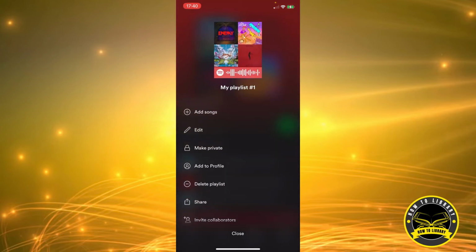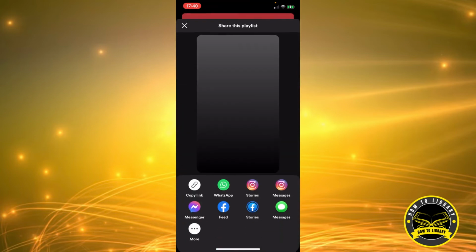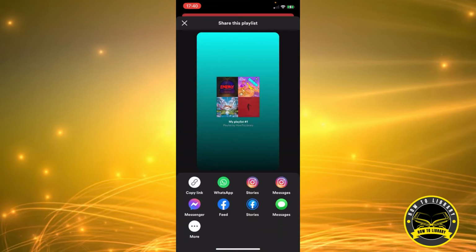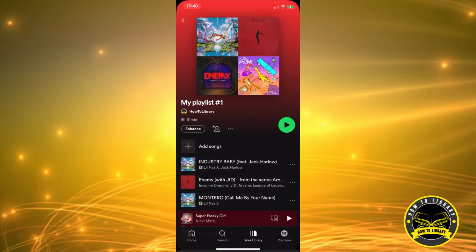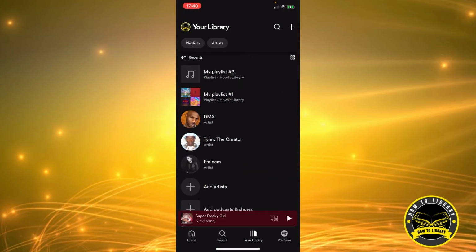And as you can see, there are a lot of options like add songs, edit, make private, add to profile, delete playlist, share, invite collaborators. So we're going to click on share. And when you click on this, you have options like WhatsApp, Instagram, Messenger, Facebook, messages, and you can even copy the link and share it on other platforms. And that's about it. That's how you share your playlist.